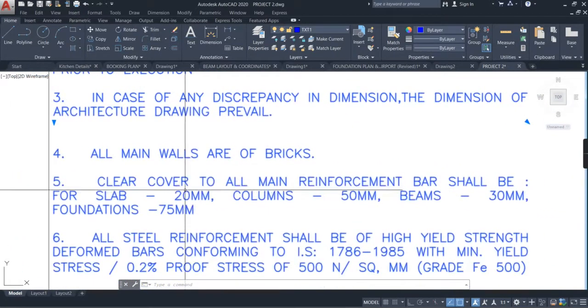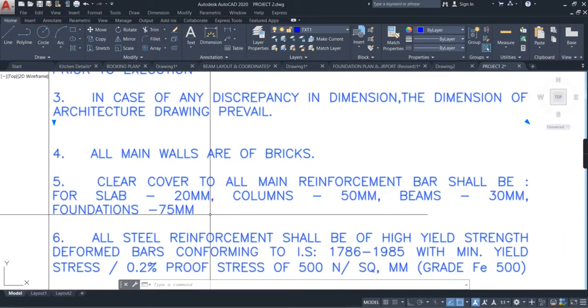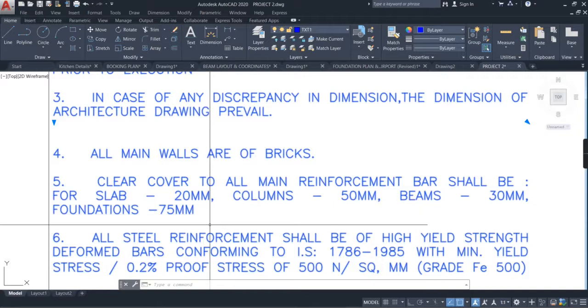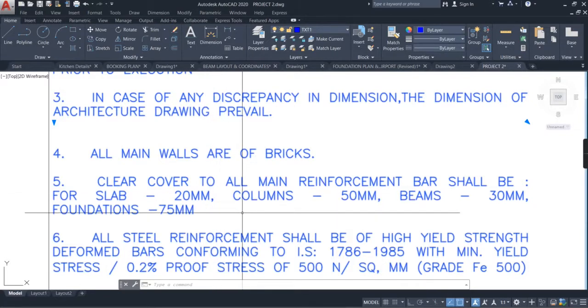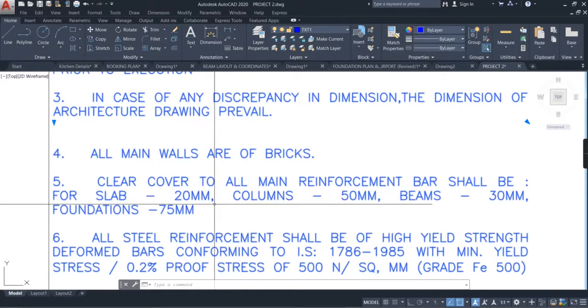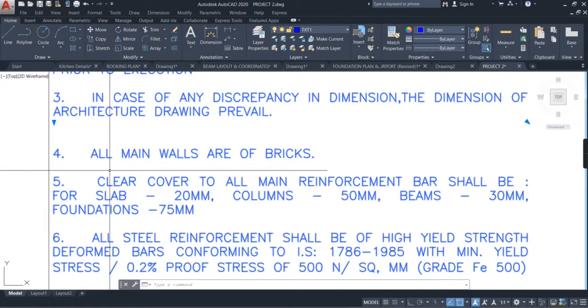The next information is like clear cover to all main reinforcement bars shall be for slab. Remember these values. This is very much important while doing the design and all. We should consider these values, and it is the sheet produced after the design. So you will be taking the values directly into whatever software you will be designing in, STAAD, ETABS, or so many softwares for designing.